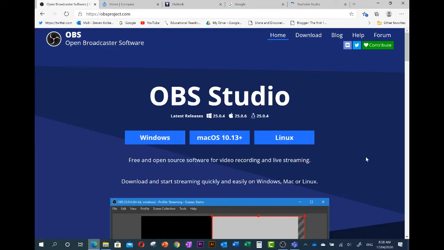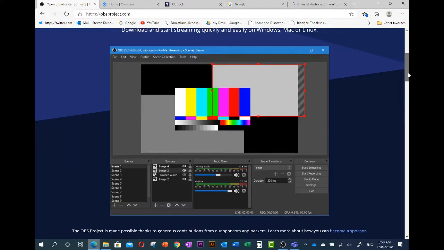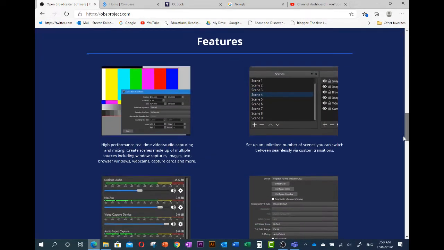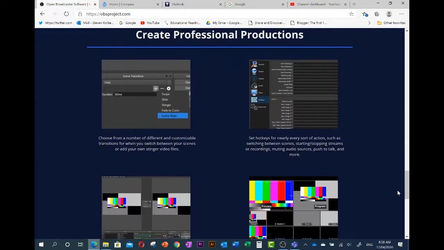Windows, and so on. When it first opens, it will ask you whether you want to optimize it for streaming or for recording. Obviously, we want to record. We don't want to be streaming anything live to the internet. And so you'll just click through some boxes there.